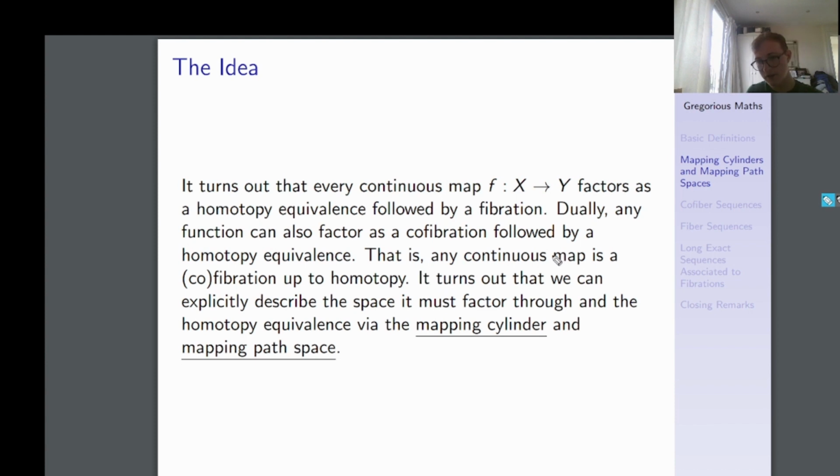So yeah, this is the precise statement. If we want to be a bit more vague, we could say any continuous map is a cofibration or a fibration up to homotopy. And the objects that we use to do this are the mapping cylinder and mapping path spaces. So, firstly we need to define what these are.